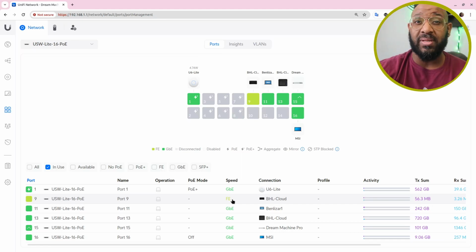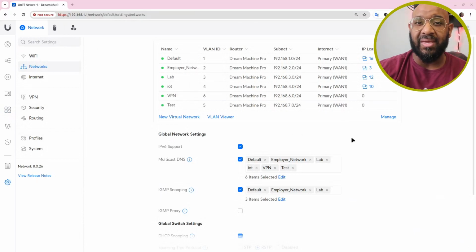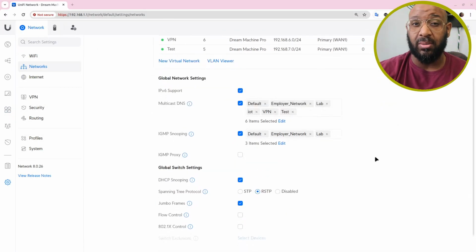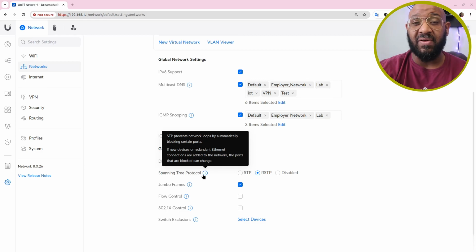The reason why I'm pointing this out is because there's something called STP, which is Spanning Tree Protocol, and also RSTP, which is Rapid Spanning Tree Protocol. Both these protocols allow us to do this one thing I'm showing now: connect two ports on one device to two ports on the switch.